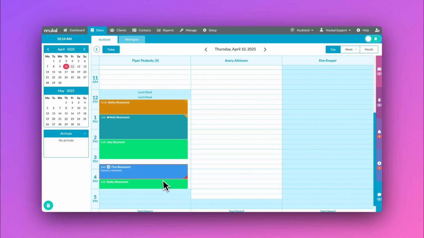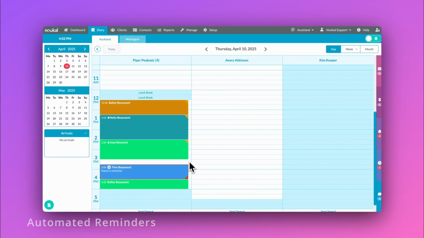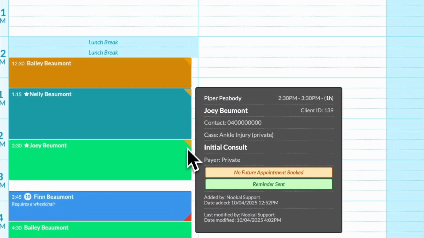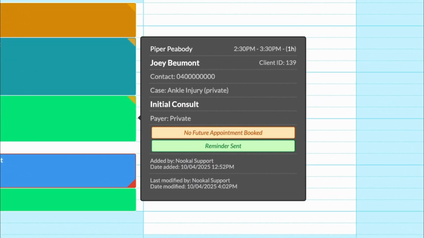Now, if automated reminders are also set up in Nookal, the client will receive a reminder either the day before or a few days prior, depending on your campaign settings, and you'll see this indicated by an orange triangle in the top corner of the booking, or when hovering over the booking in the diary.